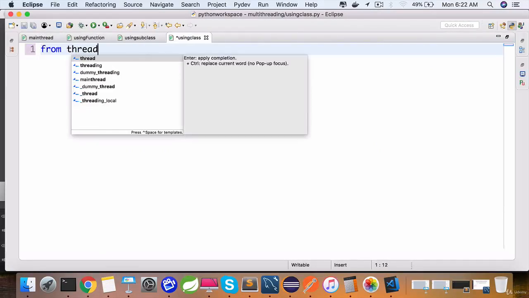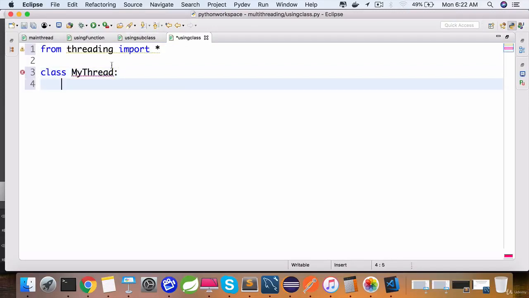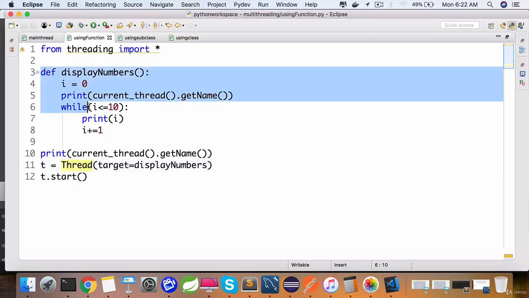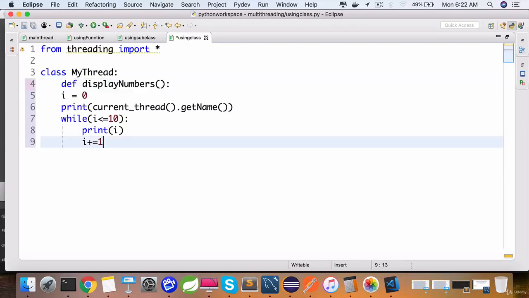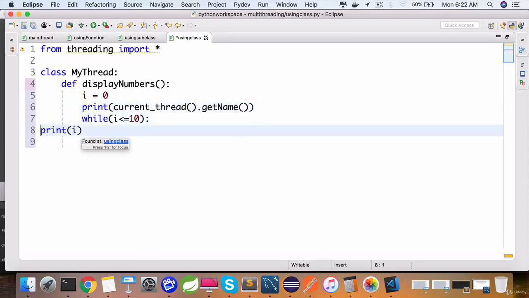The last method to create a thread is to use a class which does not inherit the Thread class. Create a new file, call it using_class.py. The first line, as always, is from threading import star. Create a class, call it MyThread, but this time our class will not extend the parent class Thread. Instead, we are going to directly define a function inside it.